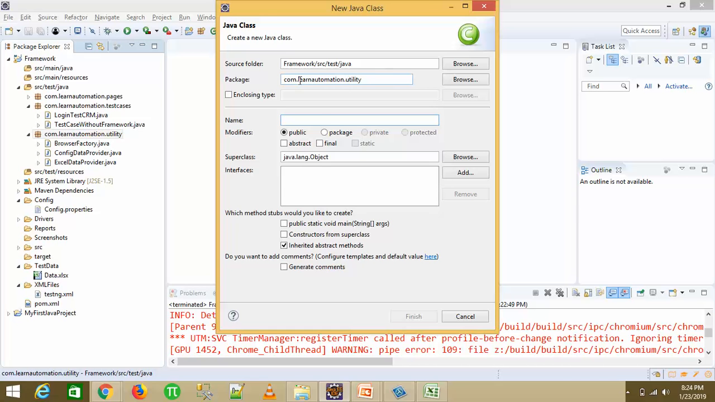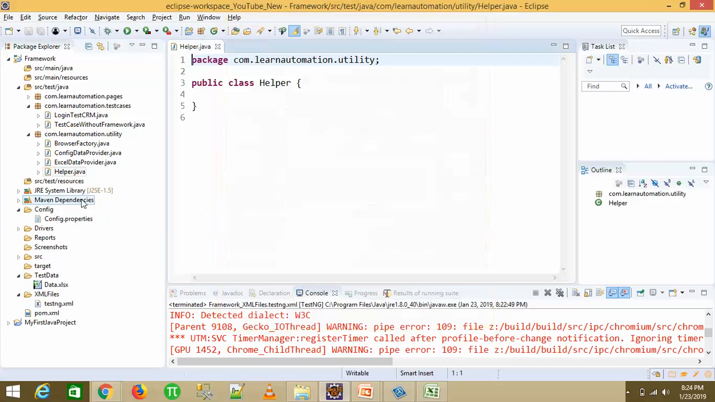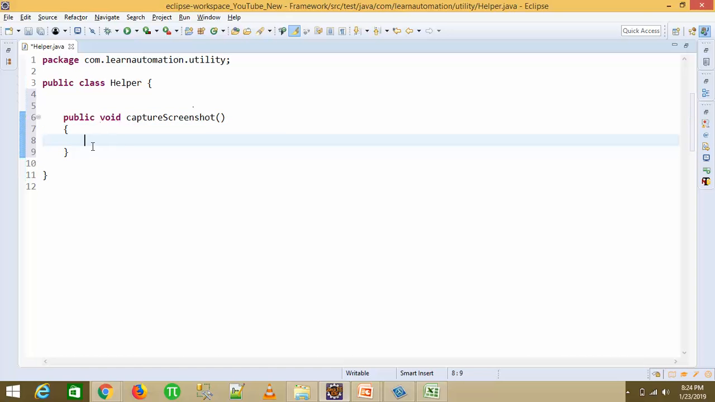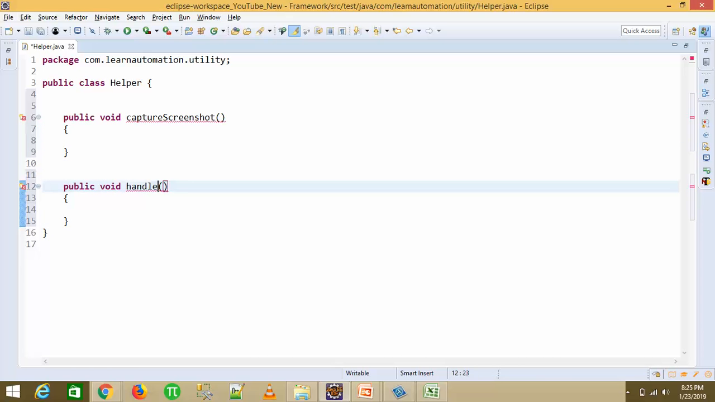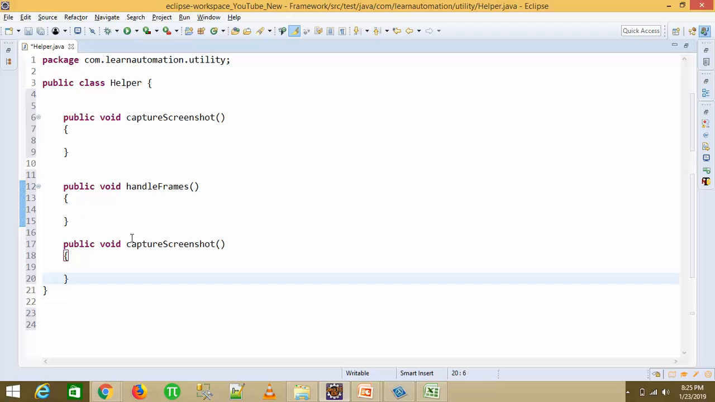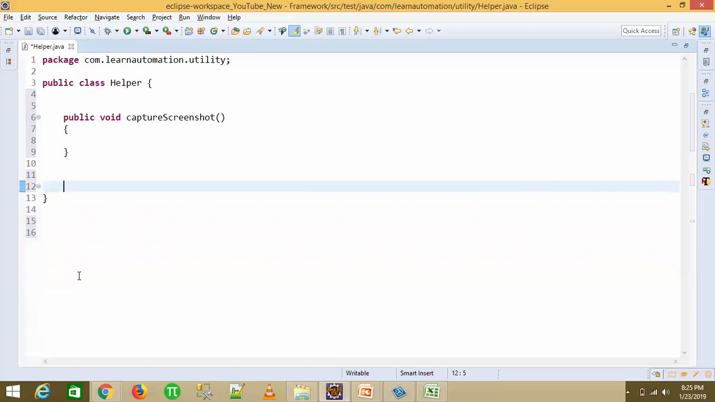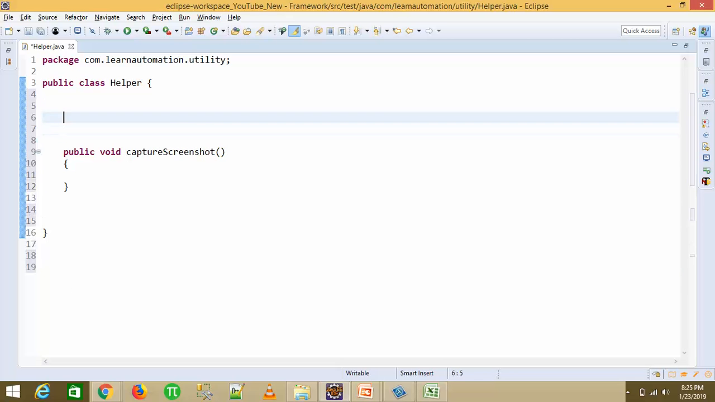So already our package name is utility, so I will keep this class name as helper class. Okay, names you can keep whatever you like. So I will list down the library names. So one, we need capture screenshot, okay, one we need to handle frames, one we need to handle alerts. Okay, maybe we can go one by one, but I can keep a note here.